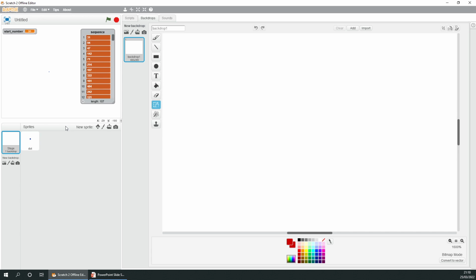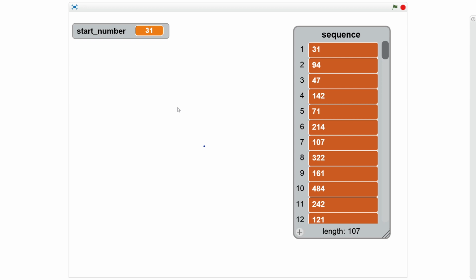Now, we're going to get our dot to go to a place represented by this number. This stage, this backdrop, and it might be easier if I just maximize it. This backdrop has coordinates, like a grid, like a map. There's X and Y coordinates.